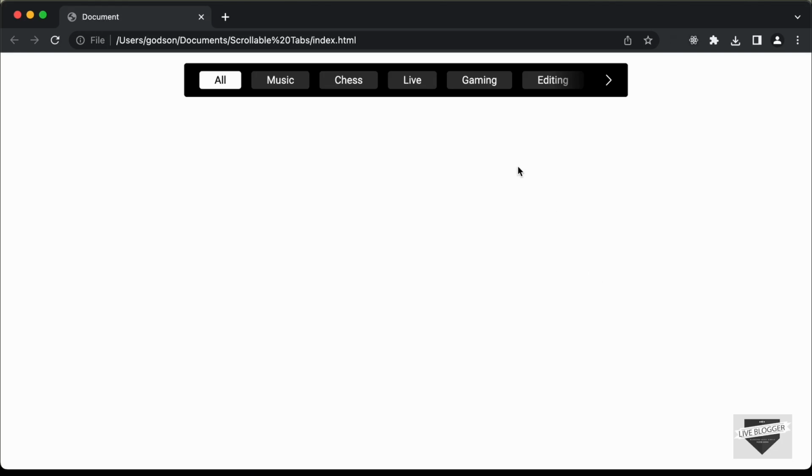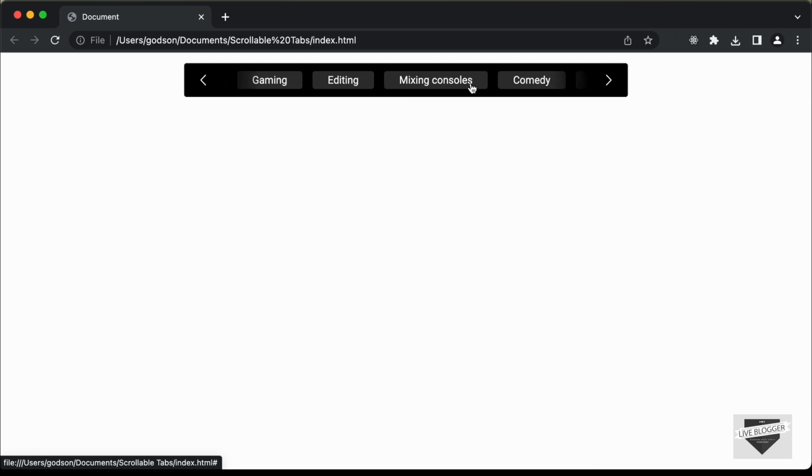In this video we will start designing this YouTube-like scrollable tabs using HTML, CSS and JavaScript. So this is how it works. We can see that there are these different categories over here inside these tabs, and we can scroll to the right and to the left.